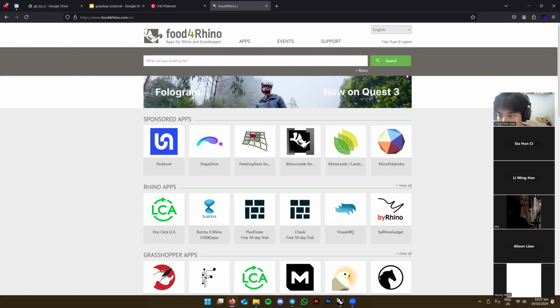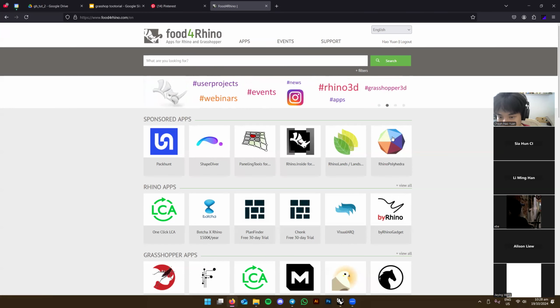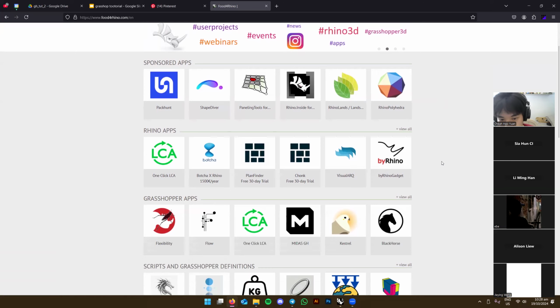Because if you try to log in with just email and password from the very start, you try and log in with a Food for Rhino email and password, which is not what we have. We just want to log in with our Rhino account, which will make things easier. You don't have to create a new account and everything.